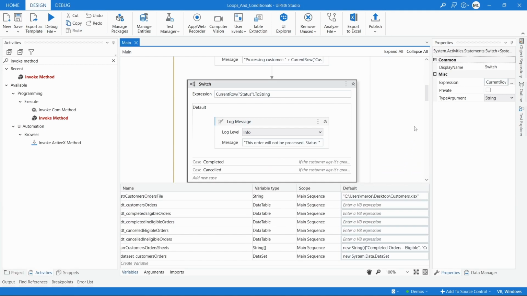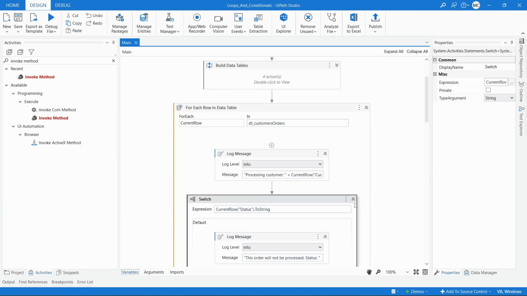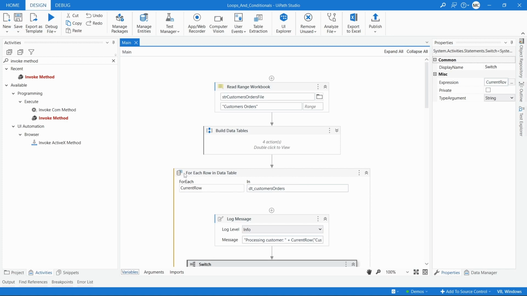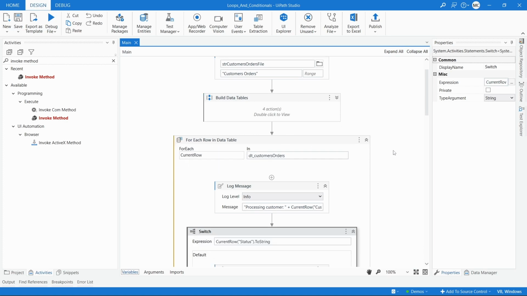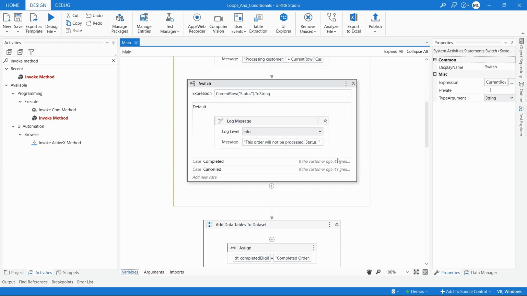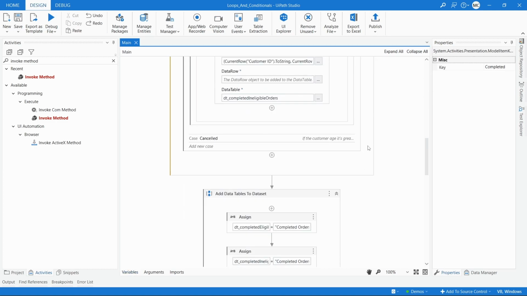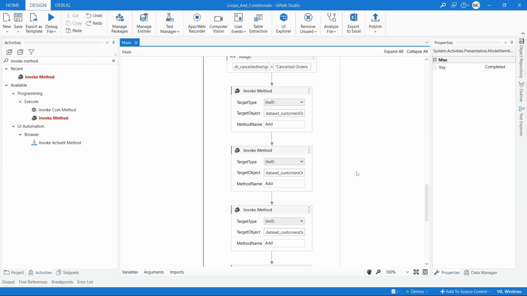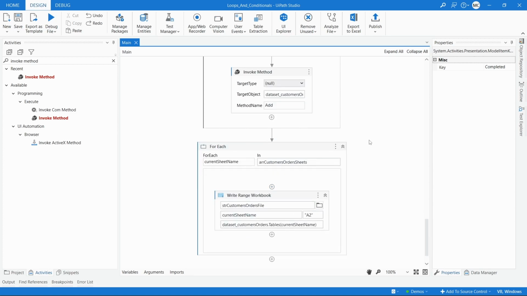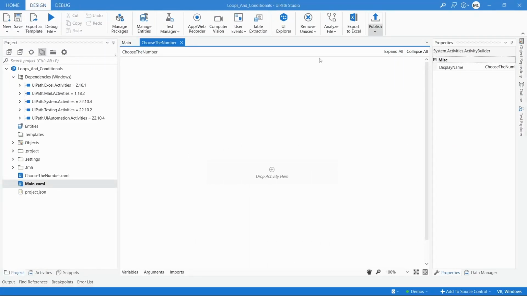So that's our first exercise. Here we can see that we have learned how to use the for each row data table loop, how to use the switch, how to use the if conditional, and also how to use the for each loop. I have just created another workflow, and on this workflow we'll learn only loops.